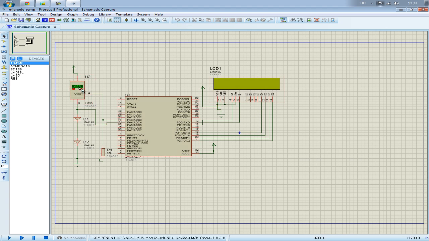So if you want to see which program this is, you can search on my YouTube channel how to test microcontroller. I have the Proteus ISIS program, so you can test your own circuits.